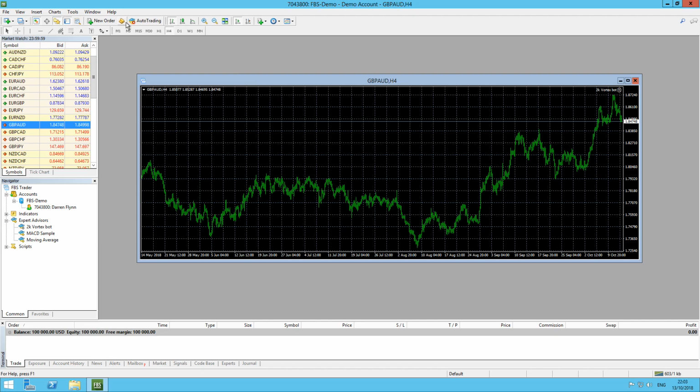So just a recap, this red square over here indicates that trading is not enabled, and if you click it, you will see that this smiley face changes to a happy face, and this icon over here changes to a green play button.